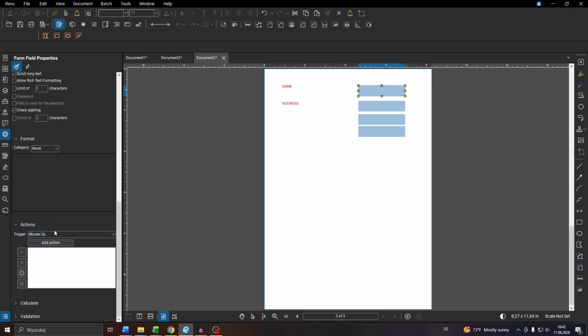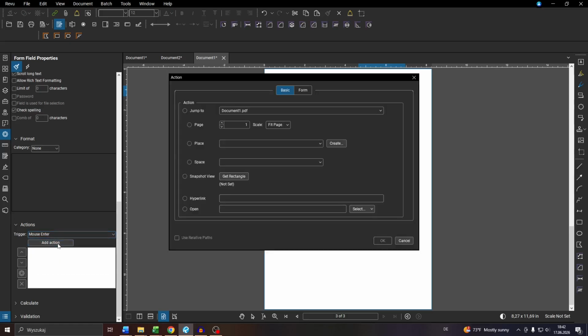And last but not least, you can also add actions to the given form field. Like, for example, on mouse click, get redirected to an internal linking. To do that, click into the drop down menu next to trigger. Select mouse enter, which is the mouse click. Click into add action. And here under basics, select the internal linking by enabling jump to. And from that drop down menu, select the given document you would like to link internally or a specific page of it. Click OK.